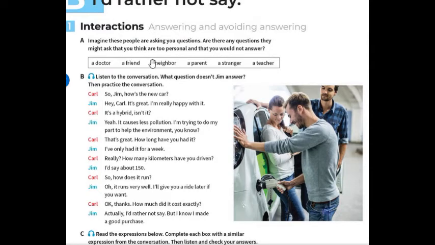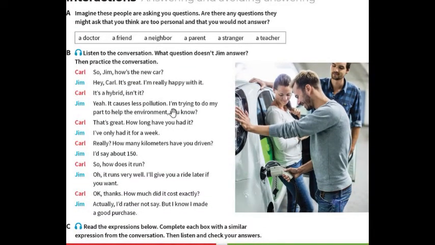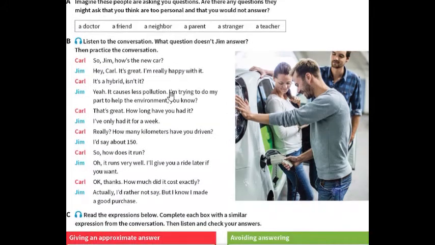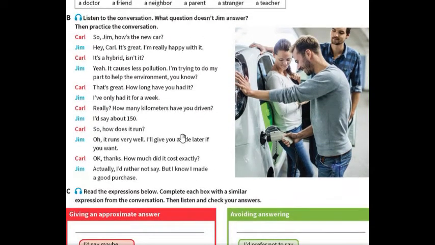Okay, we have a doctor, a friend, a neighbor, a parent, a stranger, a teacher. So maybe there are some you don't feel comfortable answering. And we have here a conversation, an example, and look how they give approximate answers or how they avoid. Avoiding is like not telling. When you don't want to answer a question, you're avoiding. And giving an approximate answer is not giving the right or accurate answer, just an approximate one. Let's read Carl and Jim.